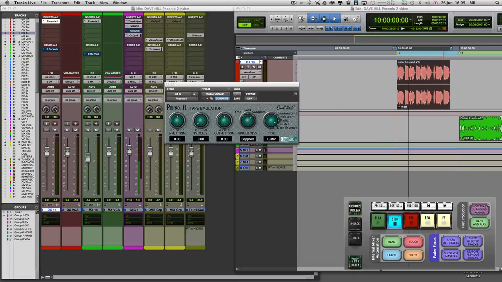Hi, this is Mike Aiton, and I'm here to look at the Phoenix 2. Now, this was designed by Dave Hill under the Crane Song banner for them. It's native and DSP, and it runs on Pro Tools 10 and 11 AAX format. It's great that it's DSP. I'm an HDX user, so anything that runs on DSP gets a huge thumbs up in this camp.